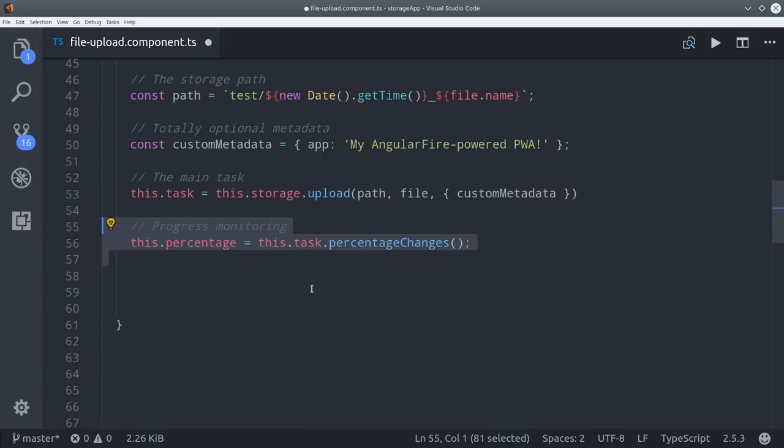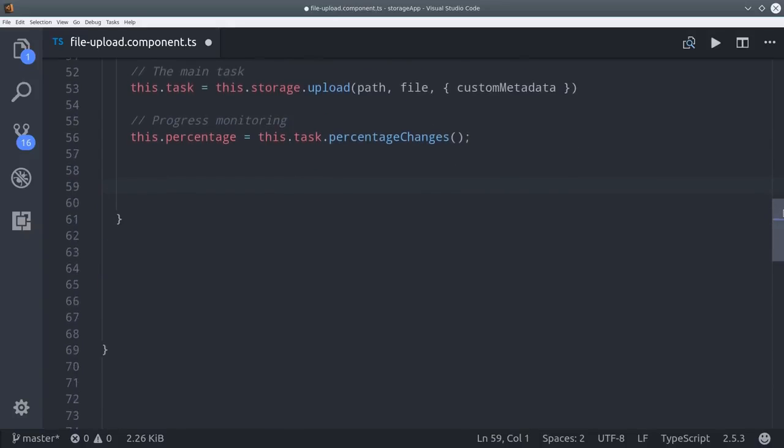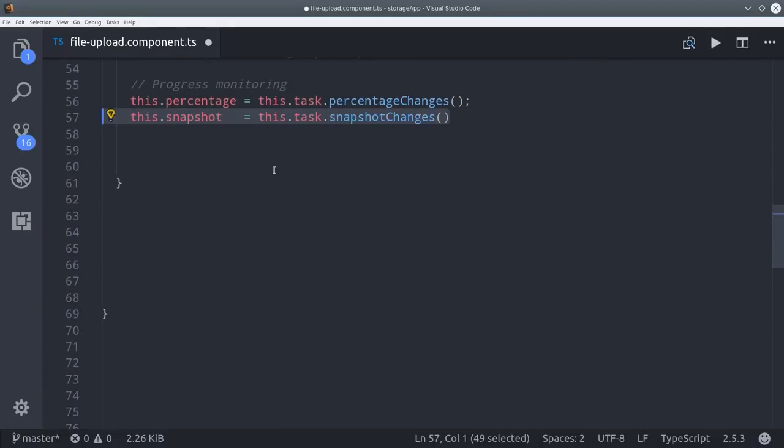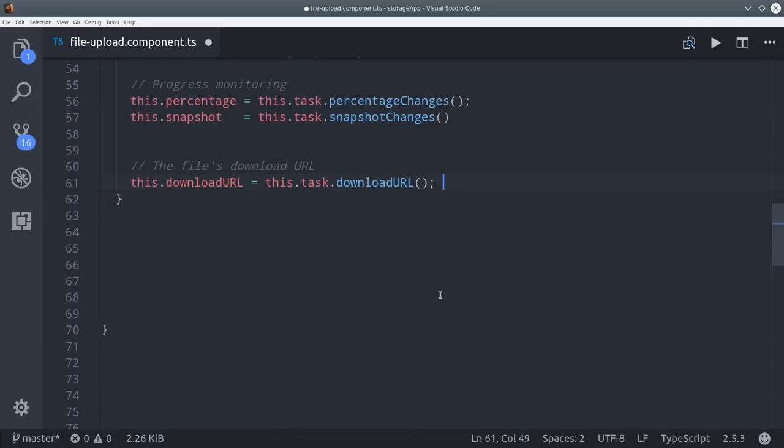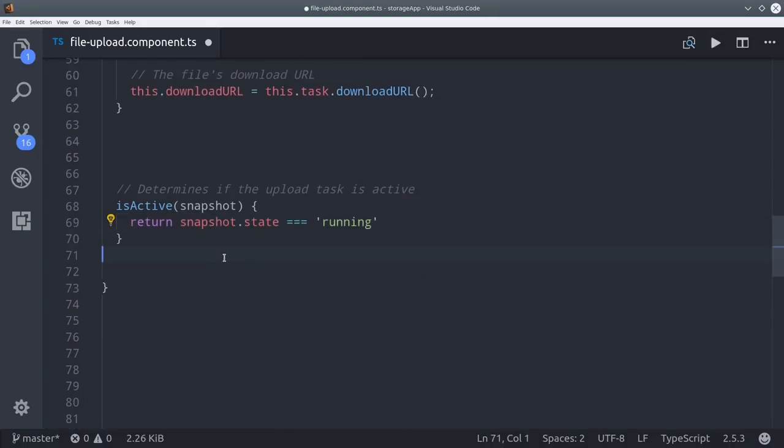It works by giving us observables that we can listen to monitor the actual upload progress. We get the observables by calling percentage changes and snapshot changes. And the last thing we'll do is set a download URL, which is an observable that emits once the upload process is complete. Now, one final thing I'm going to do is determine if an upload is active so we can toggle between the paused and resume states.